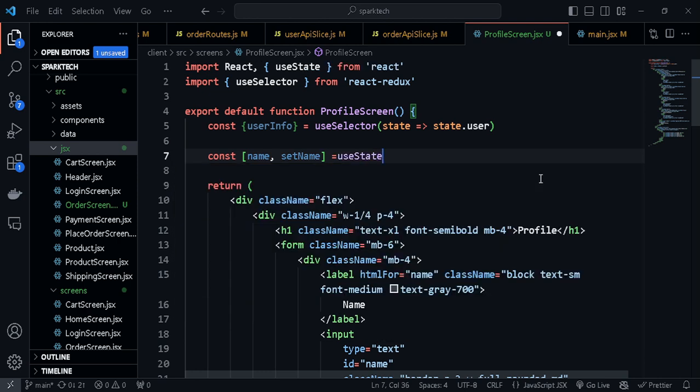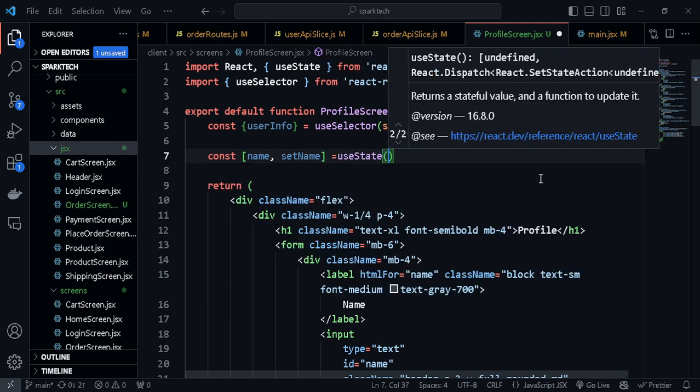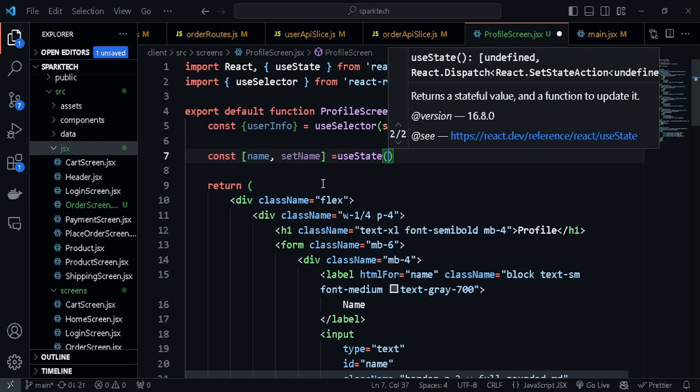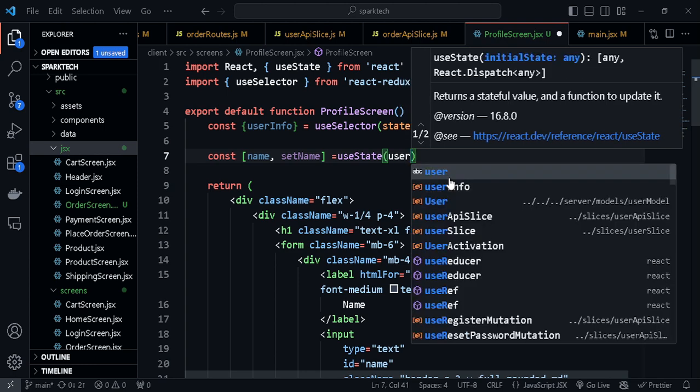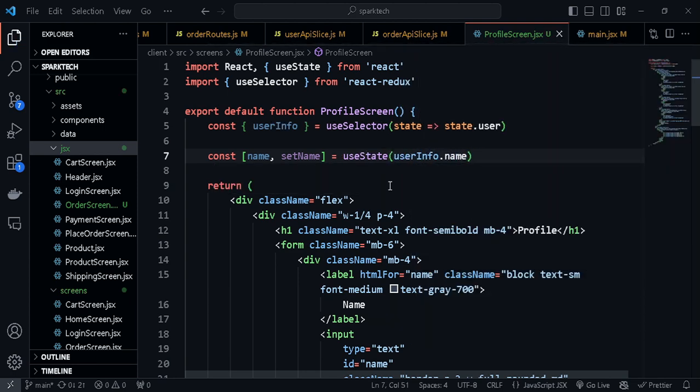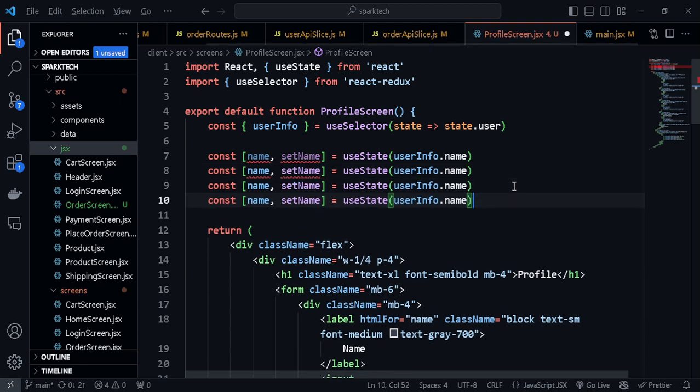Okay, and that's auto imported, and the default value of this is going to be the information that is stored in our local storage, so that whenever the user opens the profile screen, it automatically displays the user's name and the email. Okay, so user info dot name. And then we also need the same for the email as well. Okay, and also I'm going to duplicate the same for the password and confirm password. So let's replace this with email.